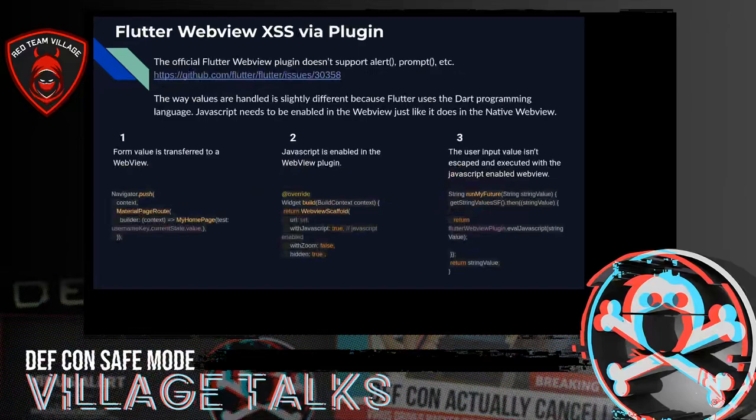Flutter WebView XSS via plugin. The official Flutter WebView plugin doesn't support alerting functions, but the development one does. And that's the interesting part, that the plugin ecosystem introduces vulnerabilities in a similar way that the WordPress environment does. And the way the values are handled is slightly different because the Dart programming language is used.